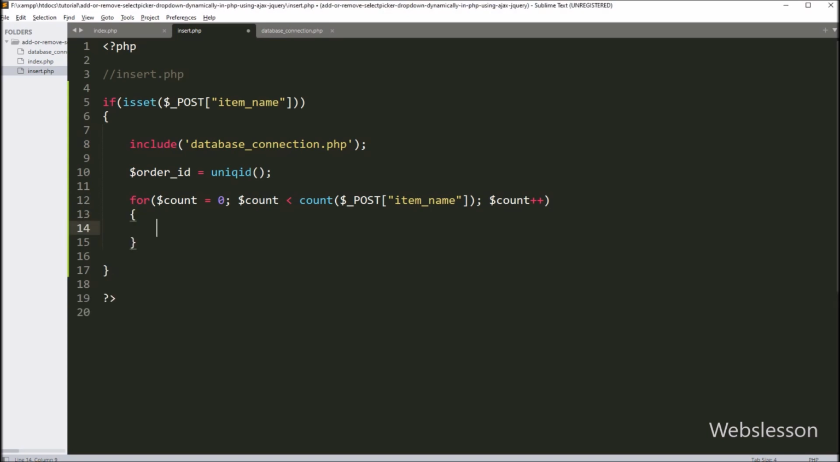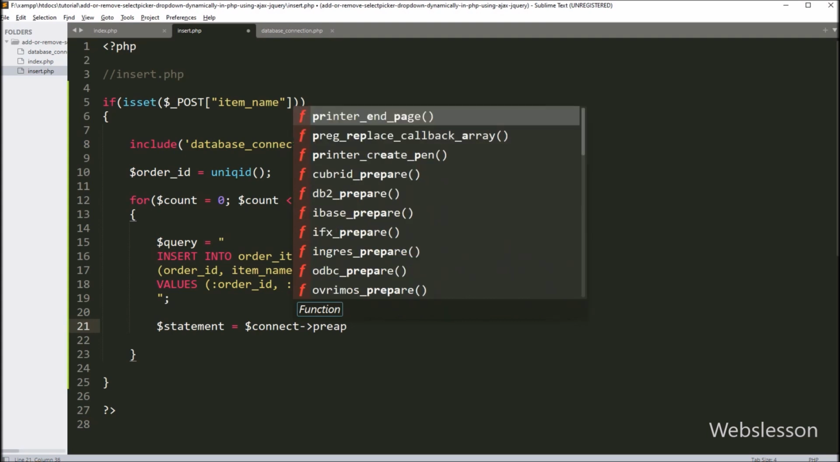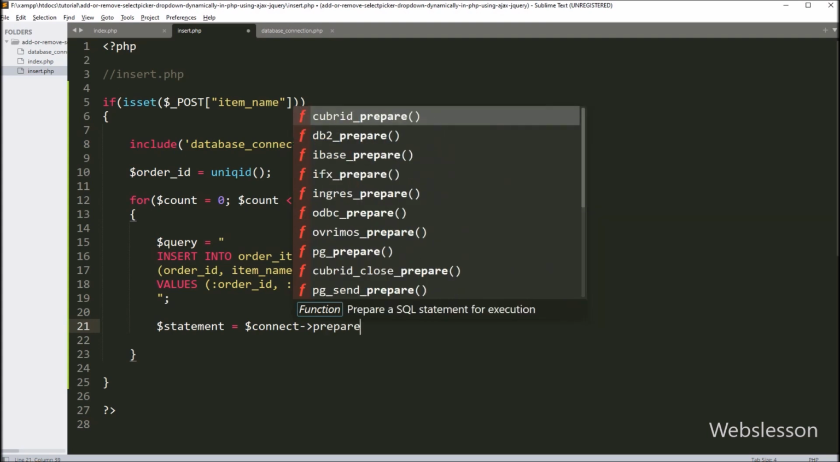Under this loop, we write the $query variable equal to an insert into order_items table query, with table columns like order ID, item name, item quantity and item unit, with values like order ID, item name, item quantity and item unit. This is the insert query for the order items table. Now we write the $statement variable equal to the $connect variable with the prepare method, and under this we write the $query variable, so this statement will prepare the query for execution.